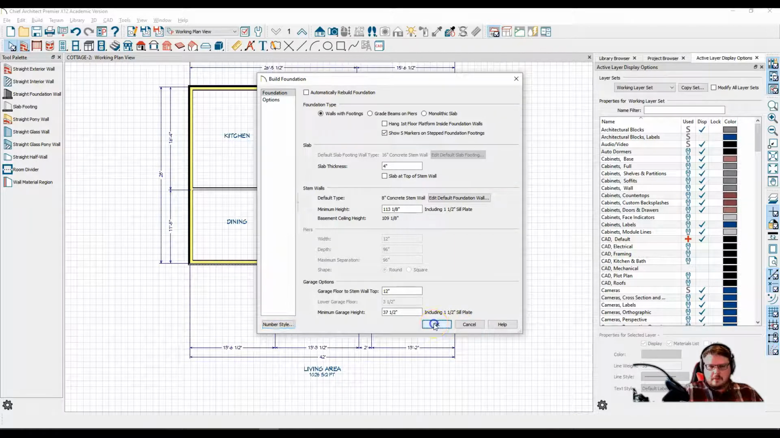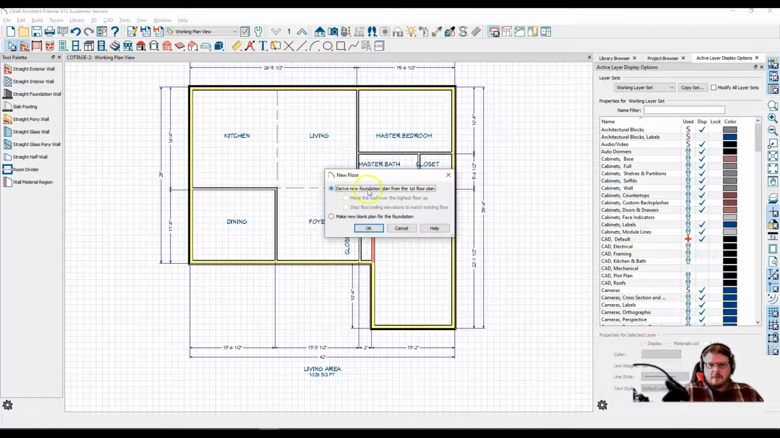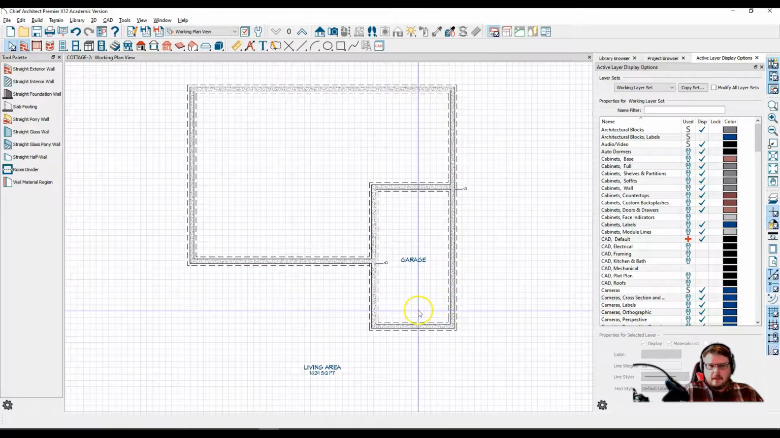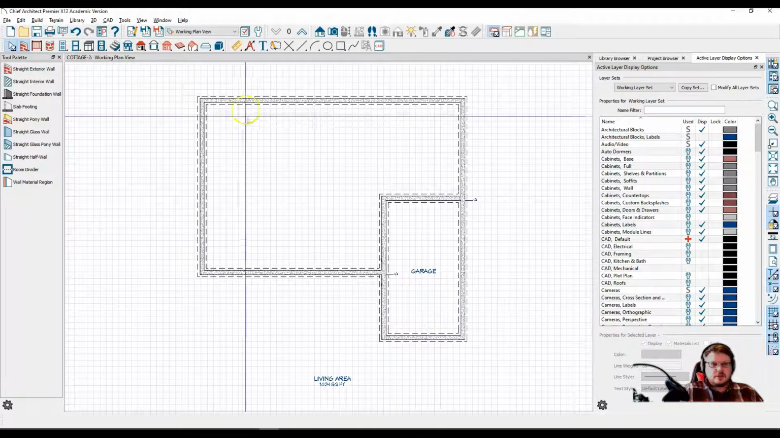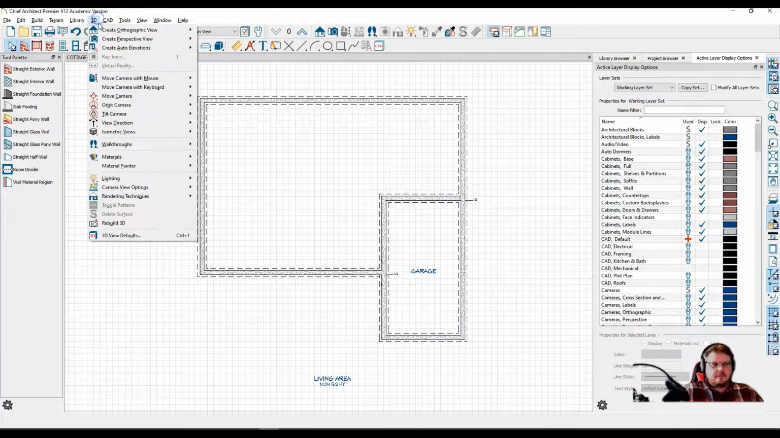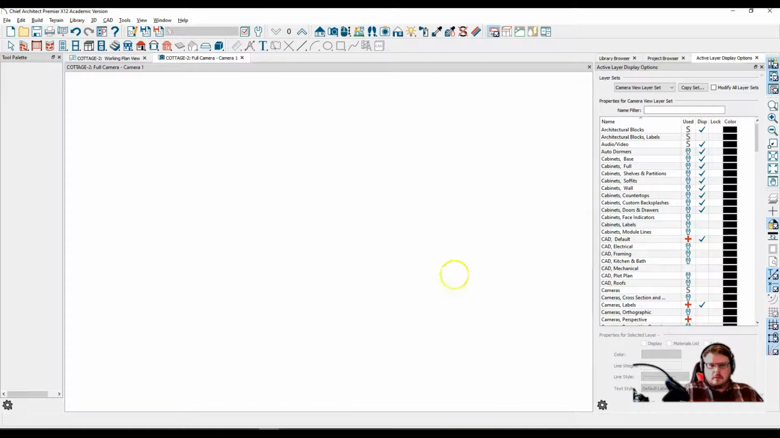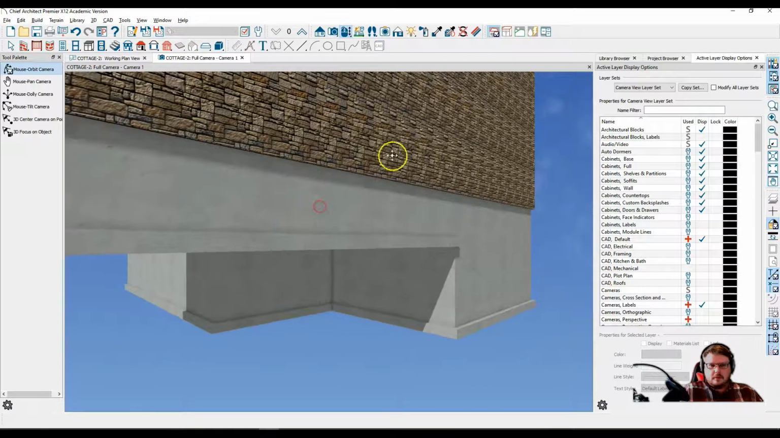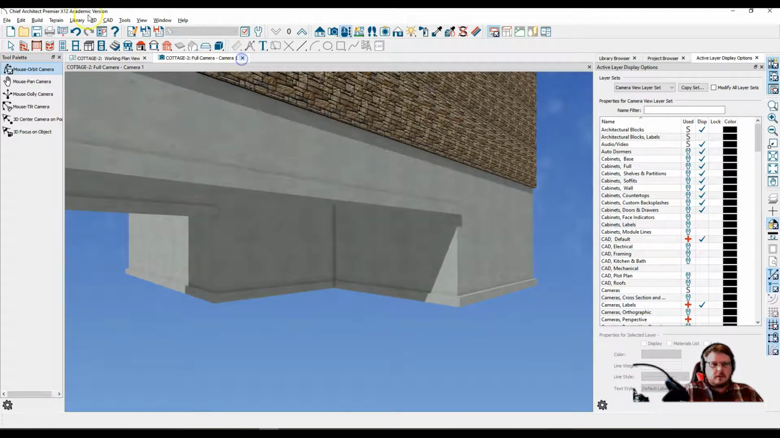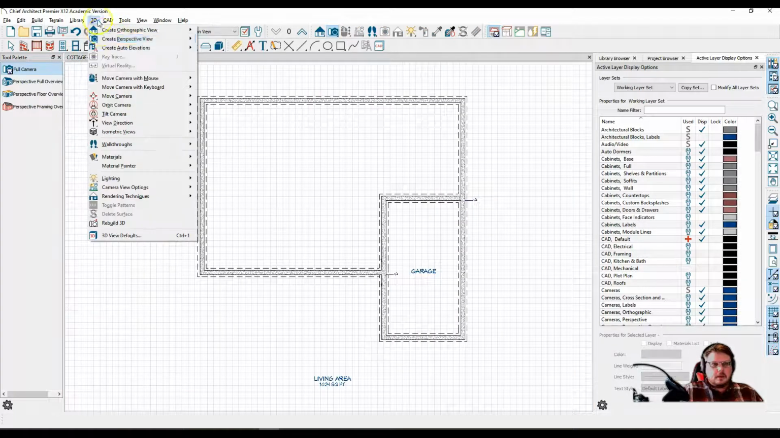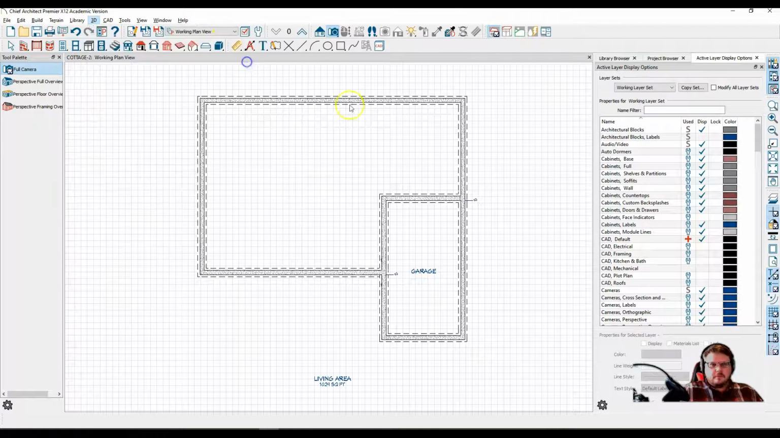When we hit OK, it'll derive a new foundation from the first floor plan, so we'll hit OK. And there it is, there's our foundation. Now check this out, I think you might find this interesting. If we do an orthographic view, well, actually, that wasn't what I wanted to do. I want to do 3D perspective. I want to do a full floor overview.